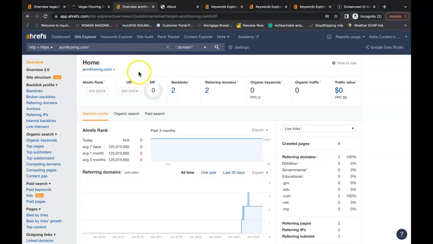So right now, your website, AMC Flooring, has a URL rating of no data. That's how powerful this site is. You have a domain rating of 0. That's how trustworthy your website is. You have 0 organic traffic coming onto the website each month. You're being found for 0 buyer intent keywords throughout your website. You have 2 referring domains giving you a total of 2 backlinks. These backlinks here are what's supposed to give your website your power and your trust. And you want these 2 numbers to be as high as possible and as close together as possible as well.